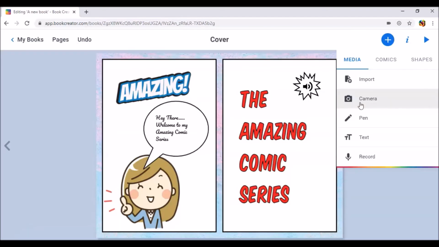The next option is the camera option. Say there are two characters, maybe your friend and you. You can add them in both the panels, and you can say the dialogue. Maybe I'm saying hey, and the person can say hi, how are you doing? See, that will look so interesting. There are real life people in the panels and they are saying the dialogues.